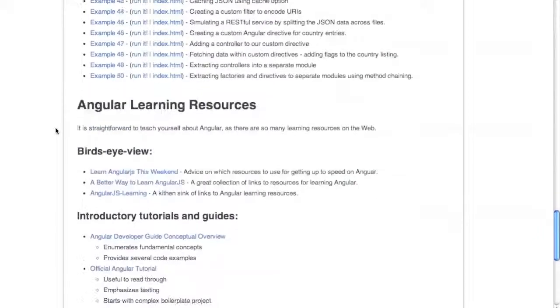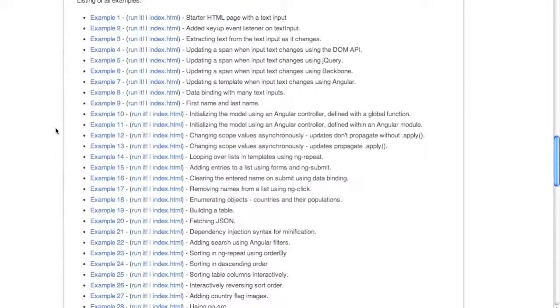Any questions so far? So now I'm going to delve into the second part of the presentation, which deals with examples. I have made 50 examples of Angular code that introduces various functionality of Angular. It's not comprehensive, but it covers a lot.